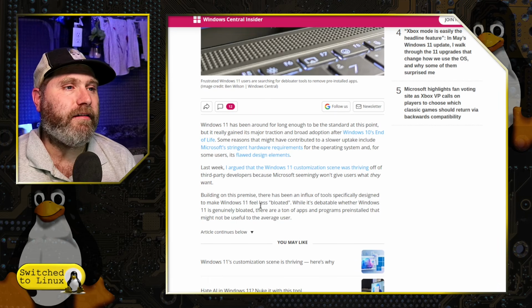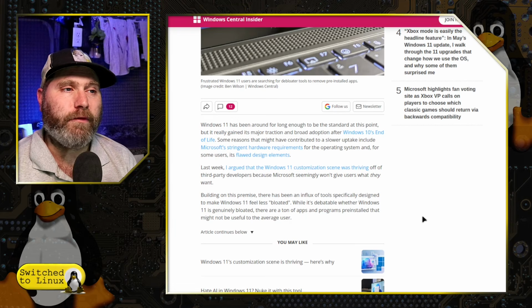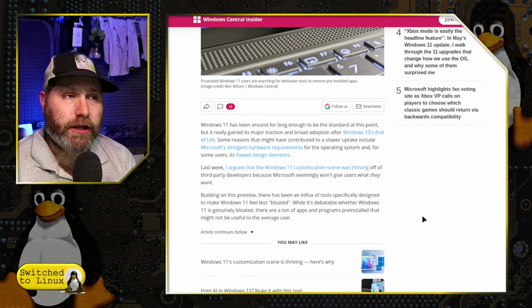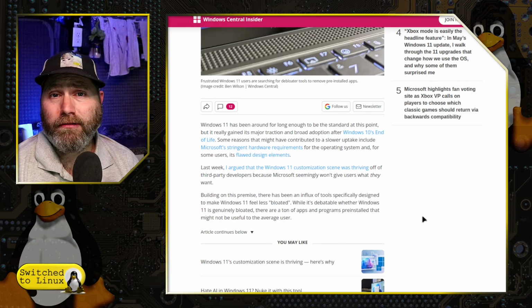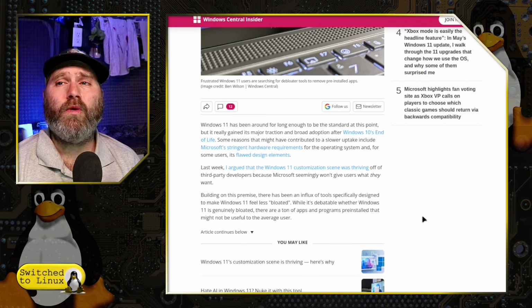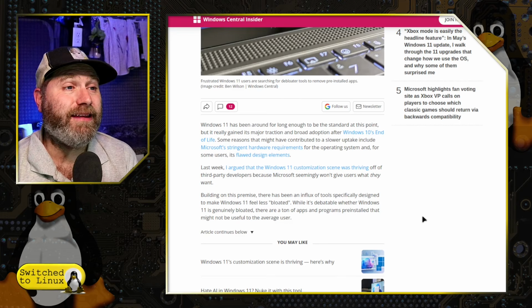Building on this premise, there has been an influx of tools specifically designed to make Windows 11 feel less bloated. Well, it's debatable whether Windows 11 is genuinely bloated. That's debatable? No, it's not. You install it and you get a suite of crap that you don't want. What are you talking about? It is.